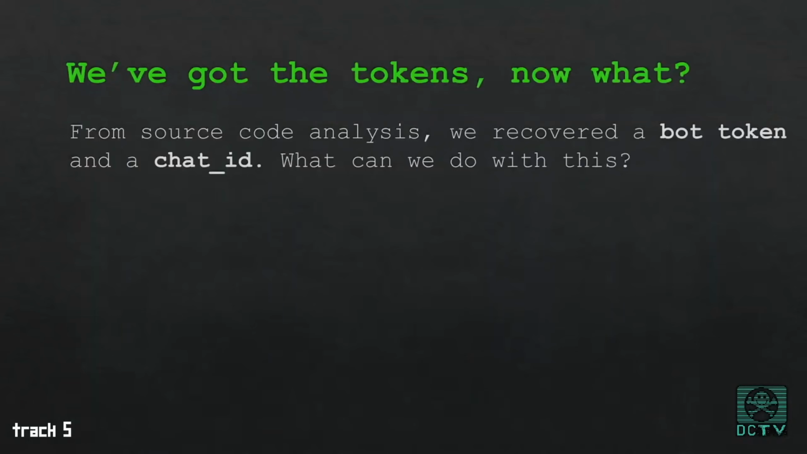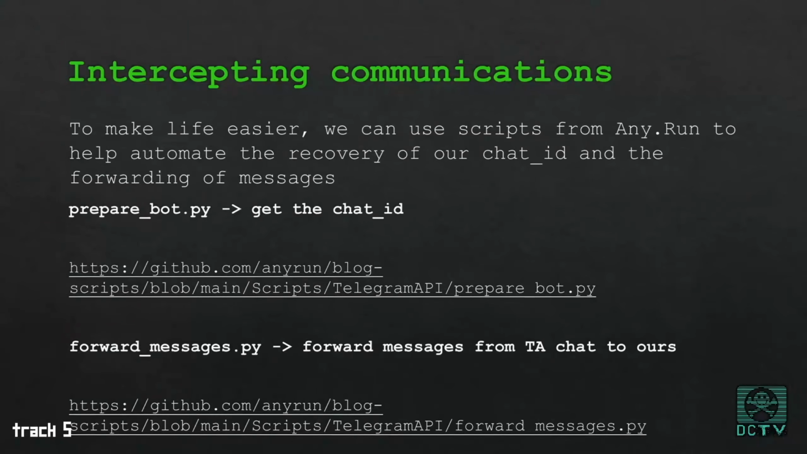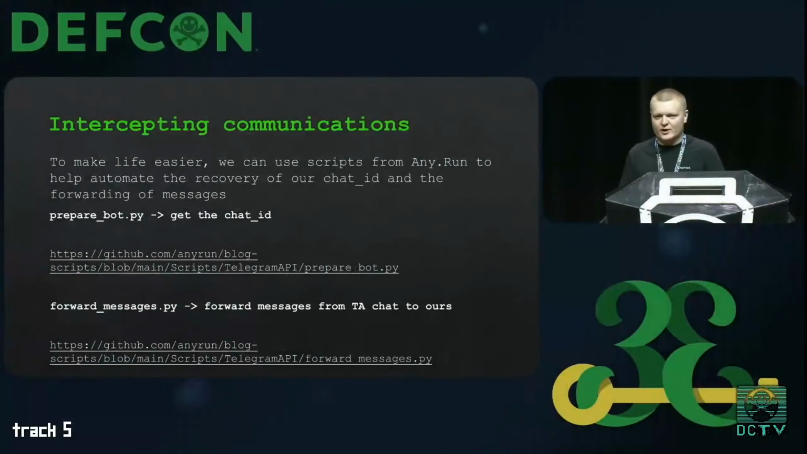So now what? We've got the token, we've got the chat ID. If you recall, there was that forward message API. And we can use some scripts to help us basically intercept and copy the whole entire Telegram chat, compromise their C2 channel and take a copy of it. And we can do that using scripts developed by ANY.RUN or just using the API functions in curl. That's a hassle, that's fiddly. ANY.RUN have developed some awesome scripts.